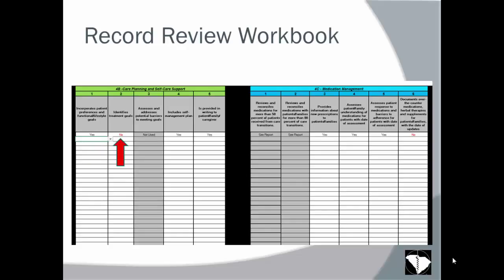And then, just as an example, you look through the chart and you say, you know what, I don't see any treatment goals in the chart for this patient. And you can actually go back up to 15 months to find this.